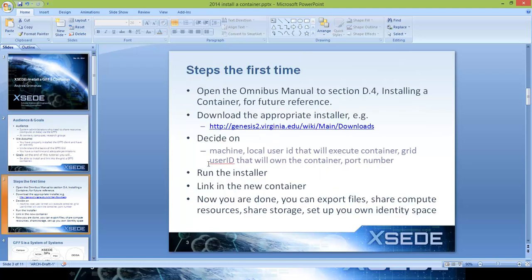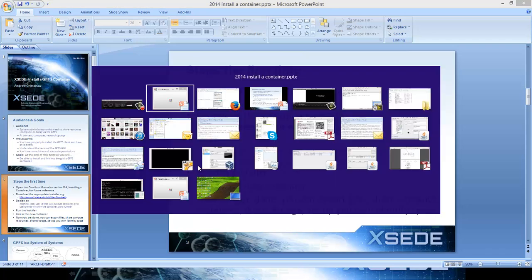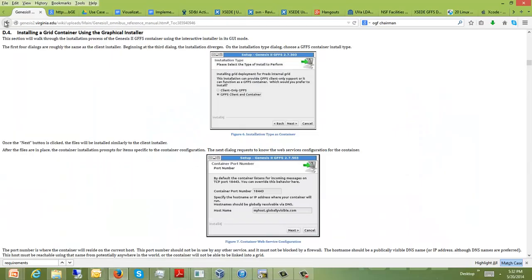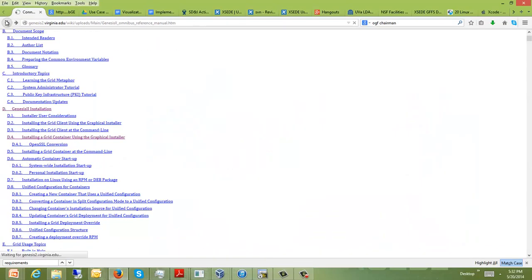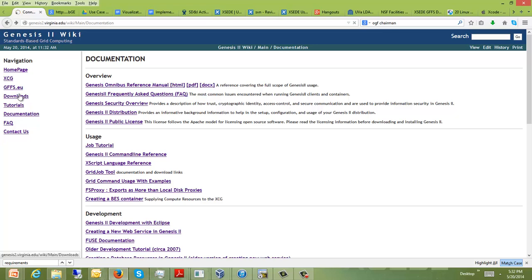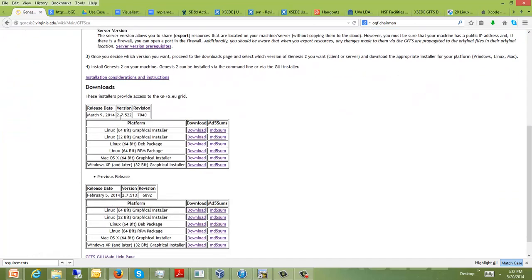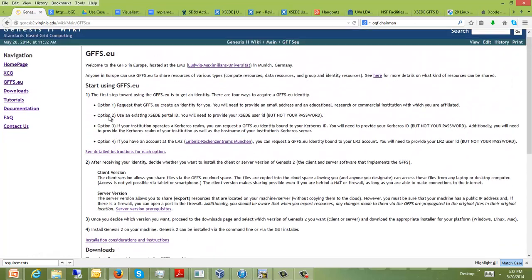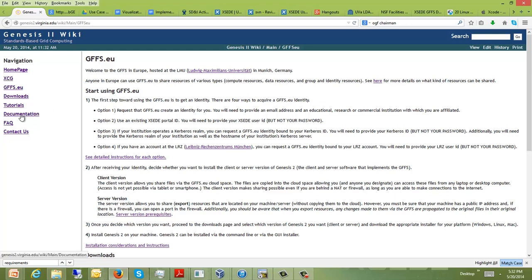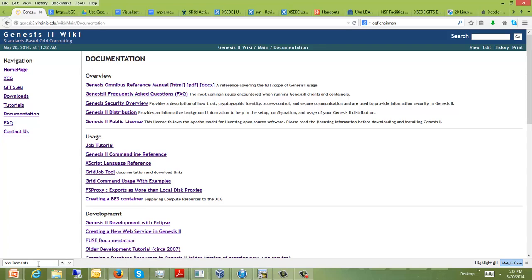Similarly, you're going to need to download the appropriate installer. Now, the installers can also be found on the web page, and if we go back up here, we can see that there's downloads, and there's a set of installers for the XCG grid. For the GFFS.eu grid, there's a set of installers, and there's a set of installers for XSEDE grids as well. So that's the next thing that you need.